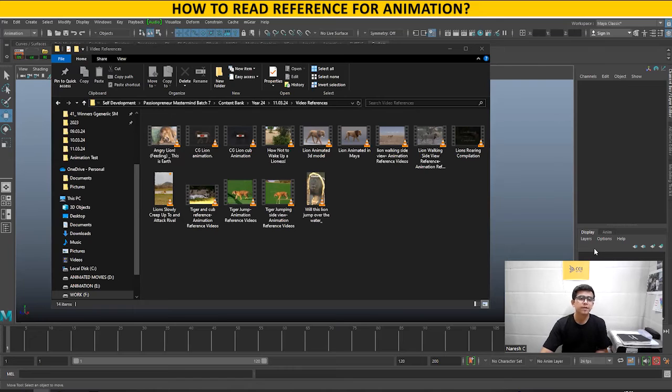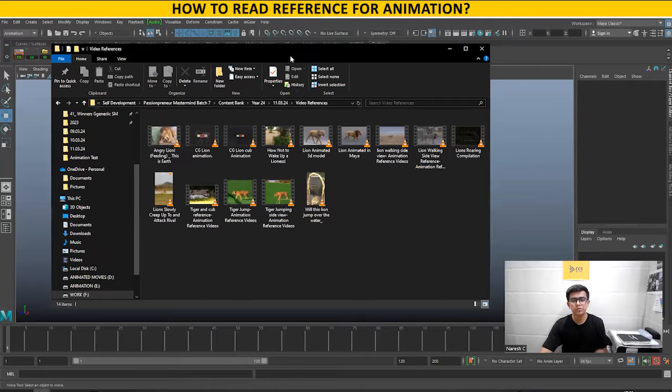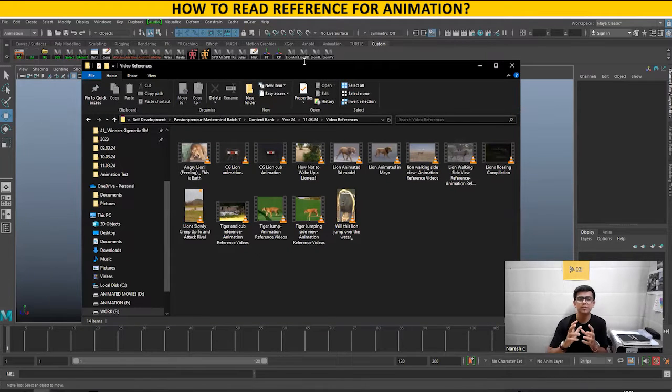So recently I gave a test. The test was a mix and match of the mechanics of a lion. The lion will have to walk, then stop, then roar, then start running, then jump, and then again start running. That was the whole thing which I needed to do.